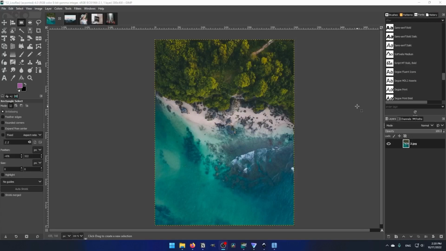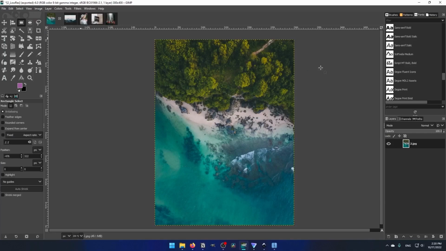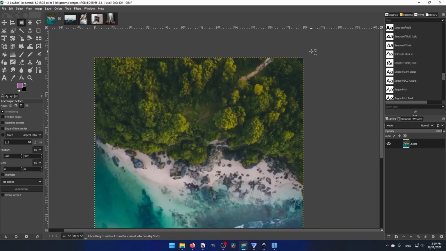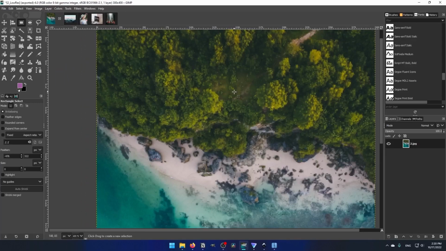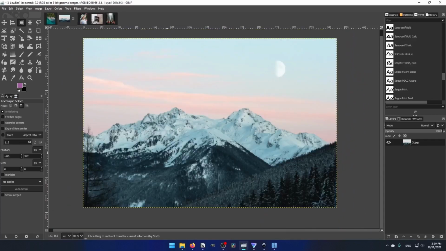Here I have them in GIMP. The way I reduced their size was here in Image, Scale Image, and reduced it by 10 times. The original picture was 3000 pixels and something, and this one is just 300 pixels. There is a lot of detail lost, even though you can still tell that it's a beach. Same goes for all the other ones.